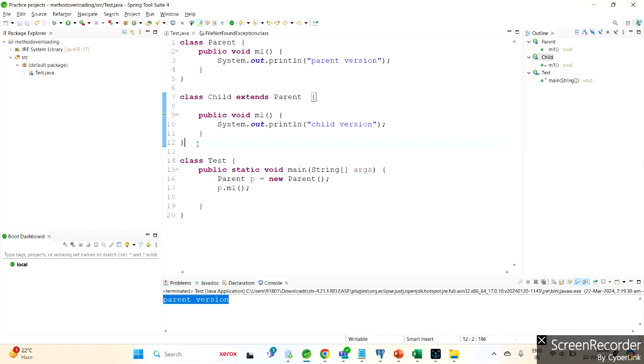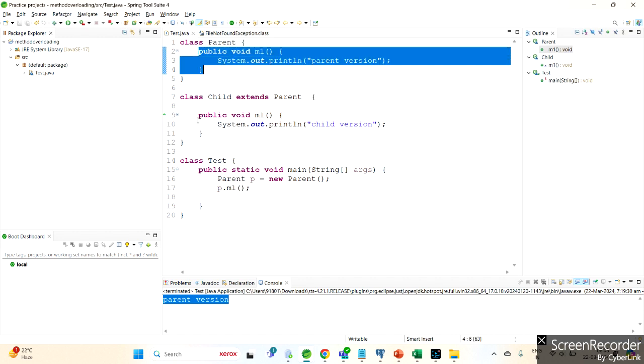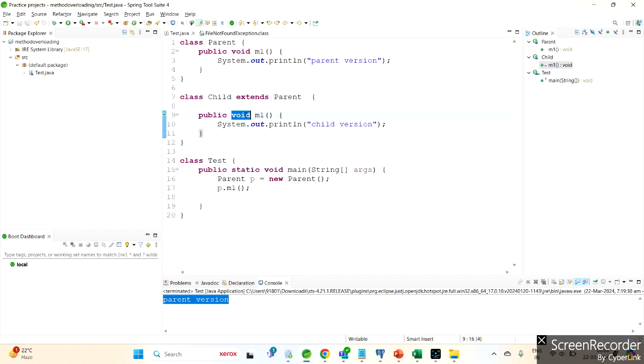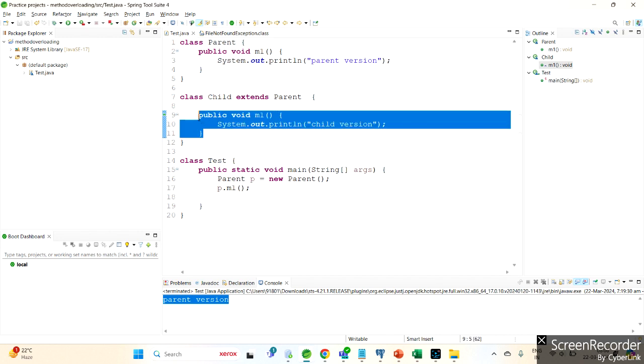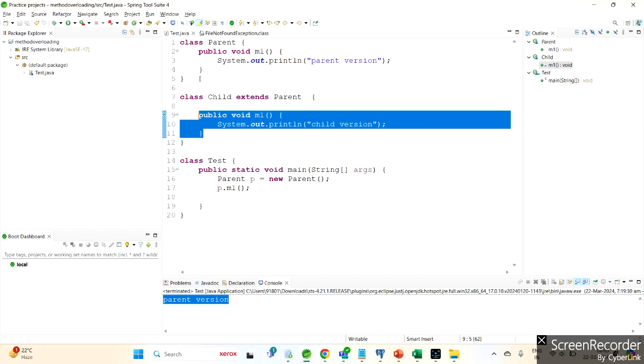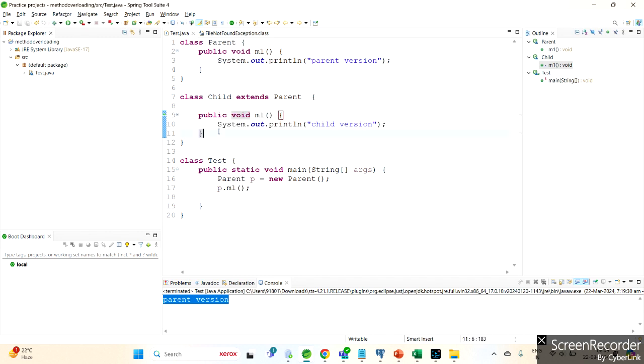So basically we know method overriding. What is method overriding? If a parent class has some method and the child class also has the same method name, with the same return type and with the same access modifier, if you have everything the same, then the child method will override the parent method. So we call it an overriding method. Anyway, we will see what kind of questions we will get in the interview.